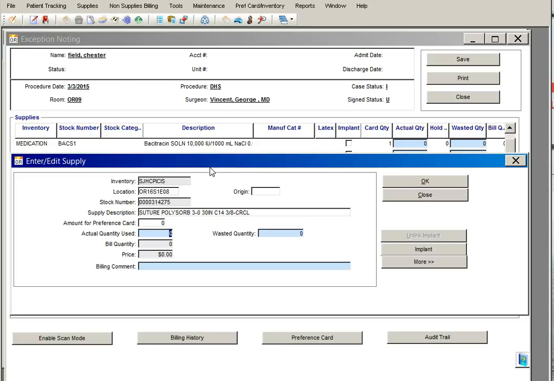So once you have found the correct product, once again you will indicate the actual quantity used and if there's any quantity wasted. Once you are done, click OK.